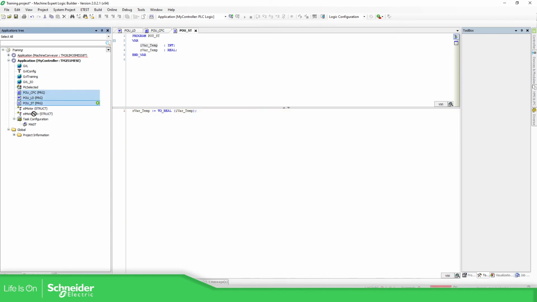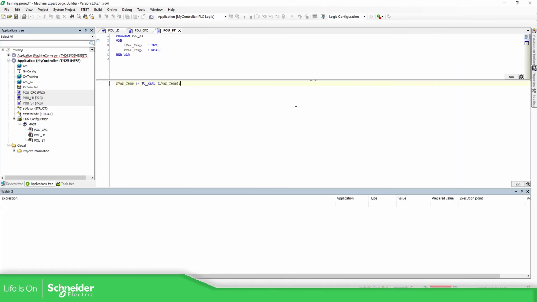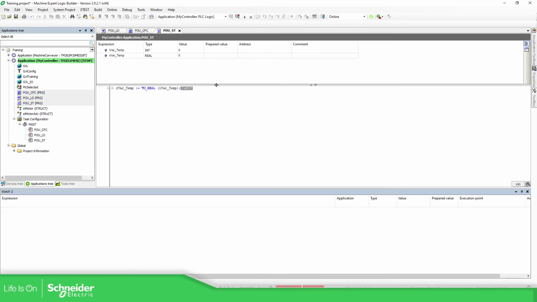So if we go over here and add all this, and I'm already in simulation. Okay, so I'm going to connect to the simulated device and see what we have, just to show you how it works. It's unloading. Just hold on a minute.